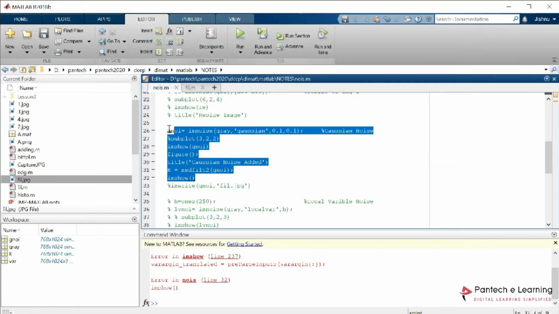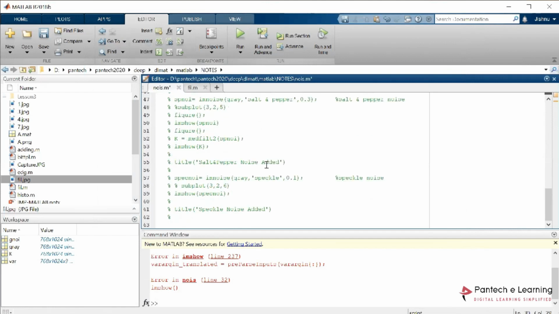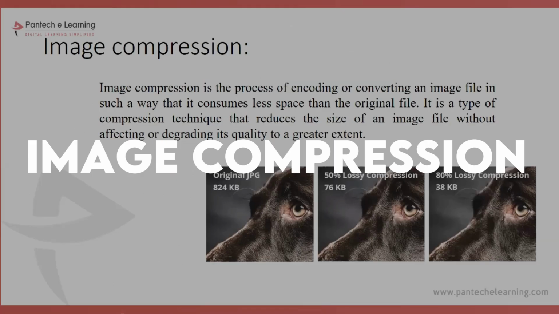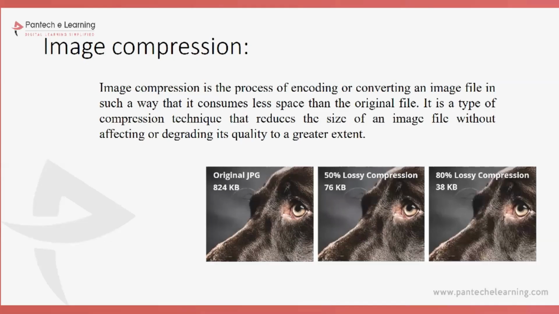Okay, now let us go to the Poisson noise, because almost the Poisson as well as speckle, everything is the same over here. Image compression. Image compression is nothing but a process to reduce the size of the image according to the storage.